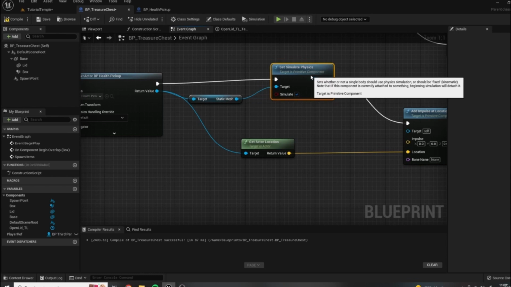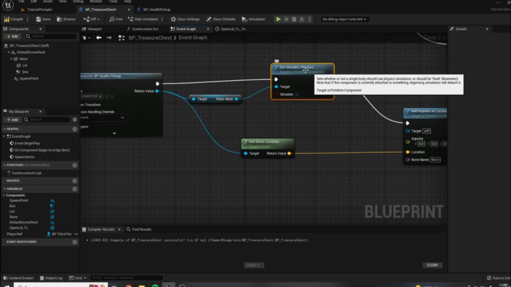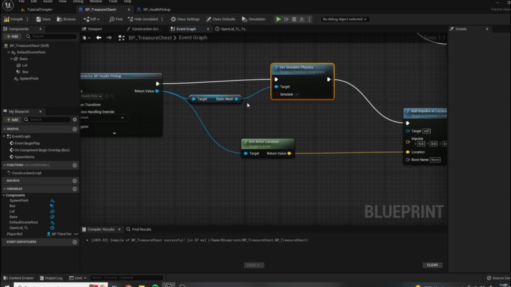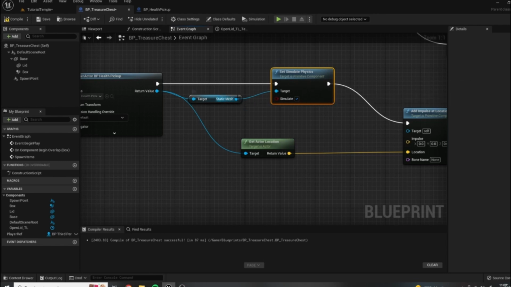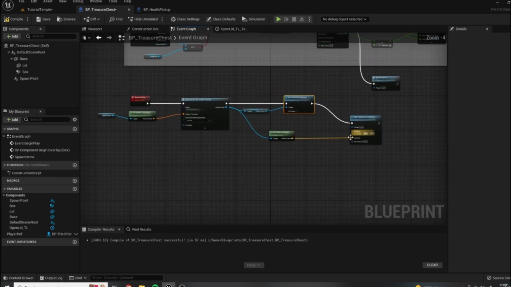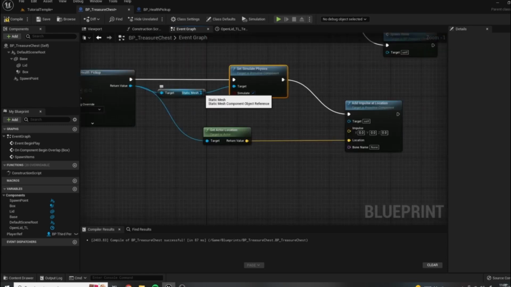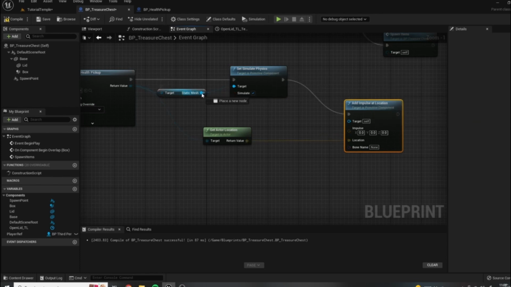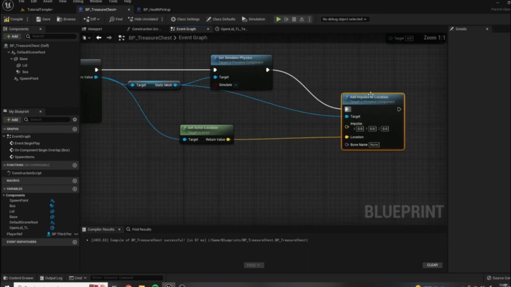Now, because we are setting our physics to simulate on our static mesh, and this is just the nature of Unreal, we have to do it with the static mesh. If we add an impulse to anything other than just the static mesh component, it won't work. So this needs physics really in order to work properly. So we're just going to connect this static mesh reference into this target here to tell the script what we're adding an impulse to.